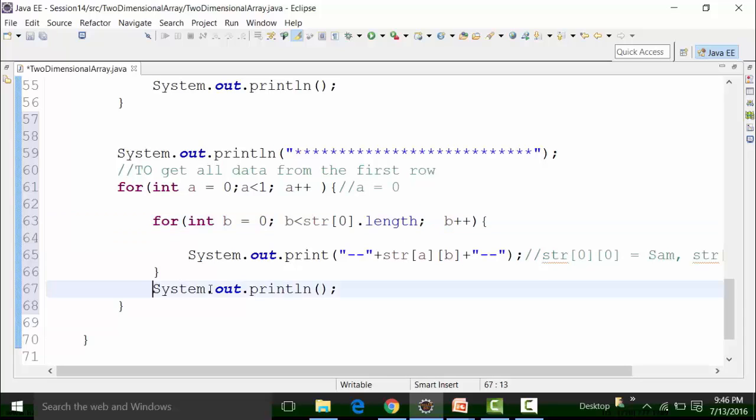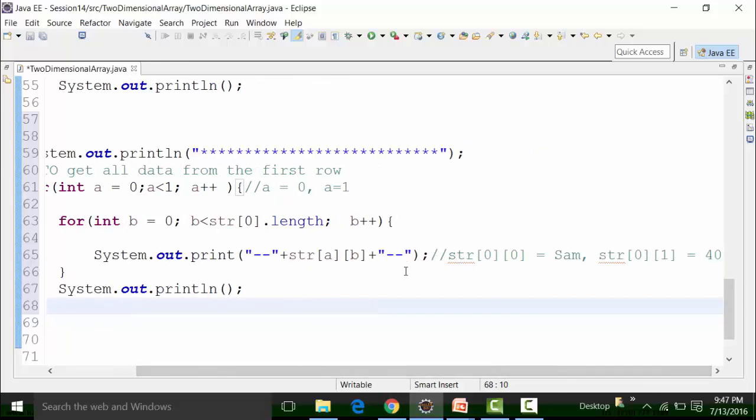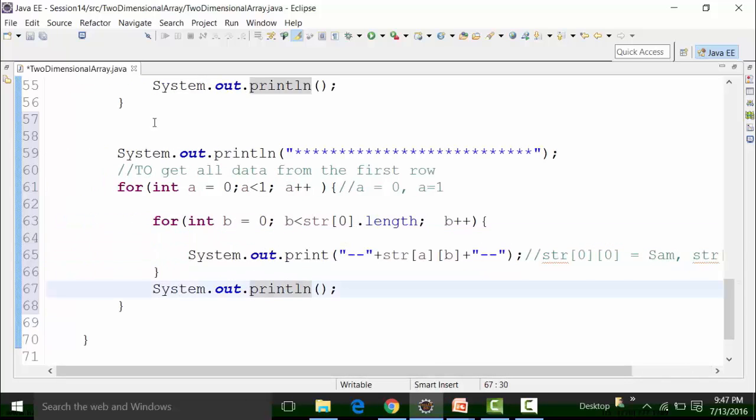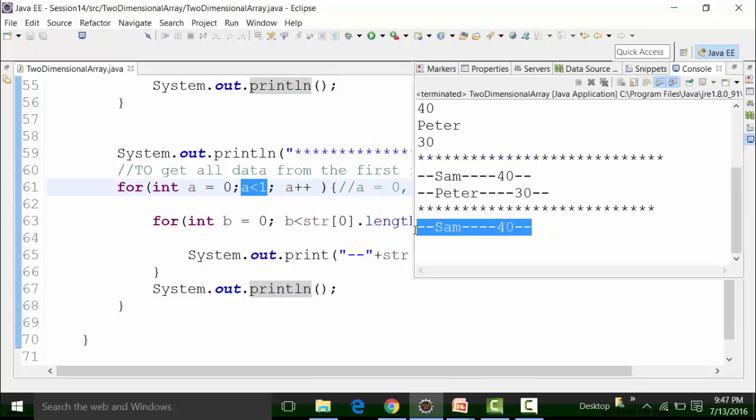Get out of the inner for loop and move the cursor to the next line. That is what the println command does. After that, increment the value of A to 1. Is 1 less than 1? 1 is not less than 1. The condition becomes false. It will terminate the outer for loop also. So what am I going to get? I am going to get the results from the first row only. This is how we get the result from the first row by just changing this particular condition. So if I save the class file and run it, I'll get the results from the first row.